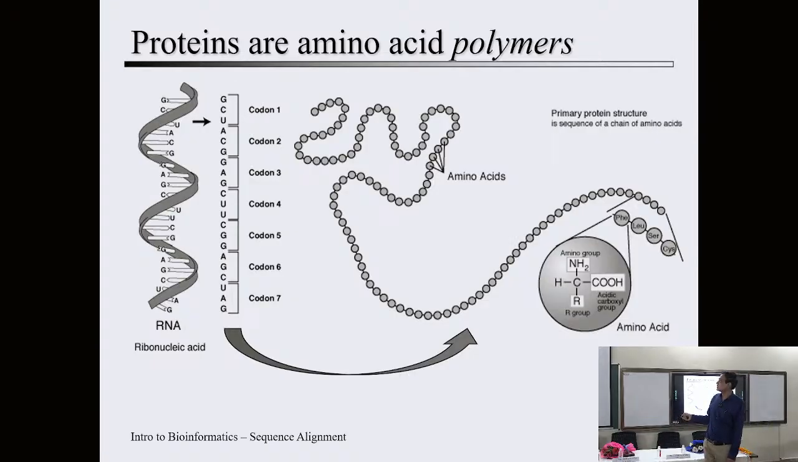read in triplets of nucleotides. So then it would be ACG codon 2, GAG codon 3, and so on. Okay. If it is a messenger RNA, then these triplets of nucleotides define codons, and these codons code for amino acids.